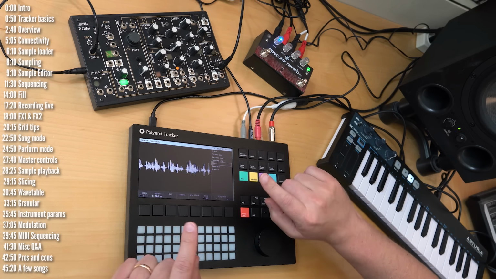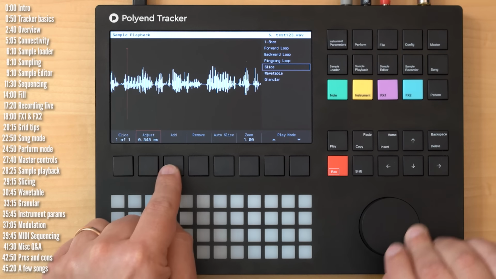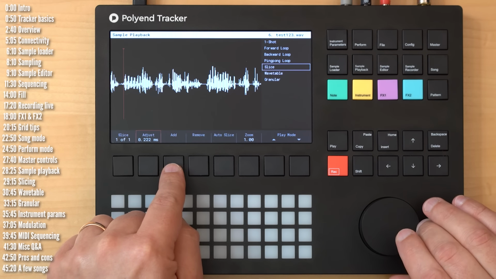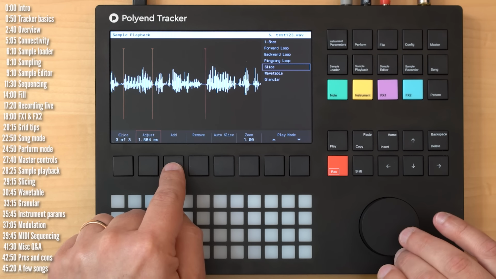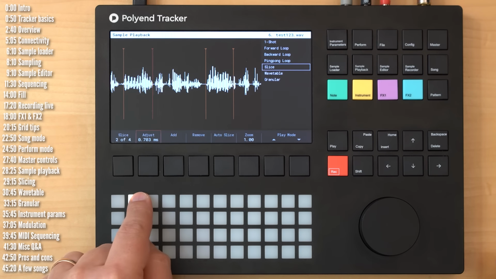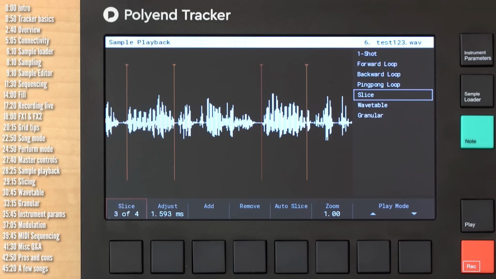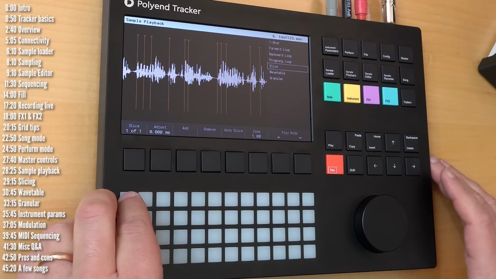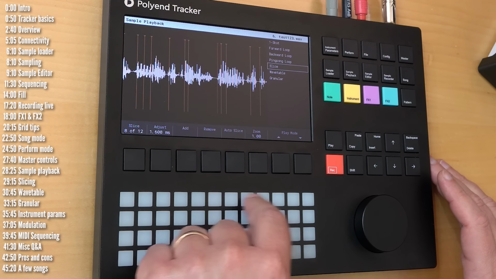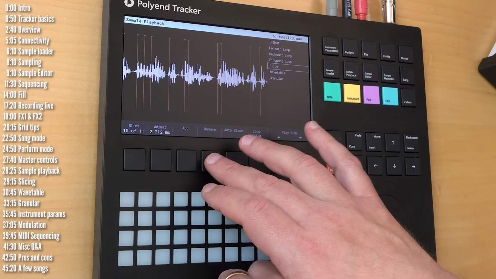Now slice is where things get interesting. You could add slice points manually, so you could just go and add a slice point here and add one, let's say, here, and then here, and once you do that, you could play the slice points with the keys. And you could also go ahead, move between the slice points and remove the ones you don't want. But of course, the nice auto slice feature will do all the work for you. Sometimes it does a good job of detecting the points. And of course, if you're not happy with the points, you can remove them.